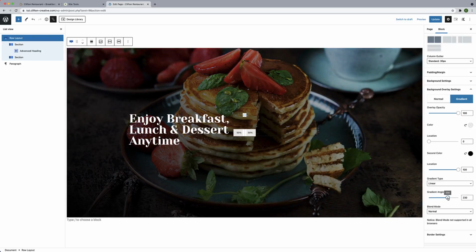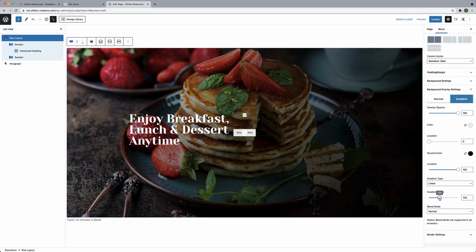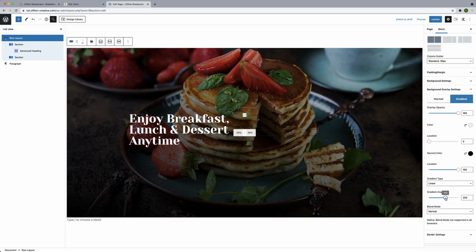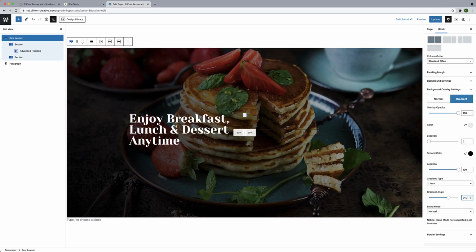And then right here where it says gradient angle, if you move this around, you'll notice that the angle changes, right? So now the dark part is on the right. I want it more on the left, right? And to get it perfectly there on the left, there we go. So that's more on the left. So this side is darker than this side, okay? So let's just make this 240. All right, that looks really good.